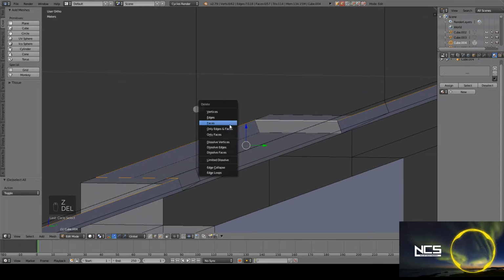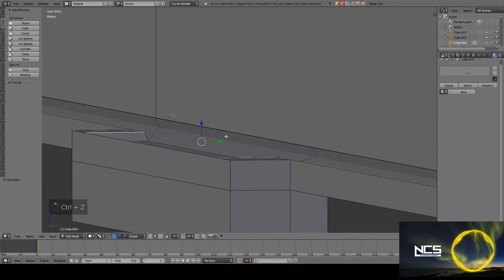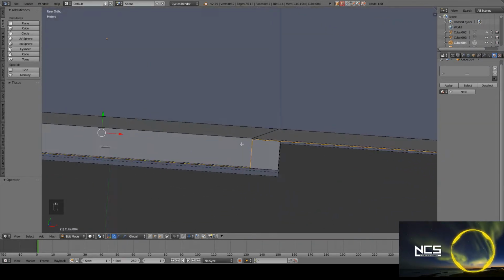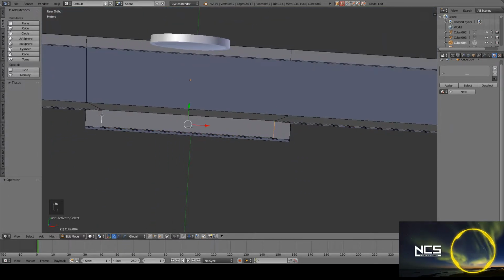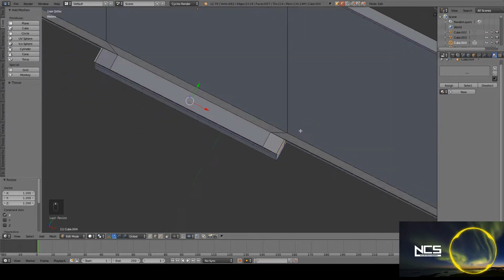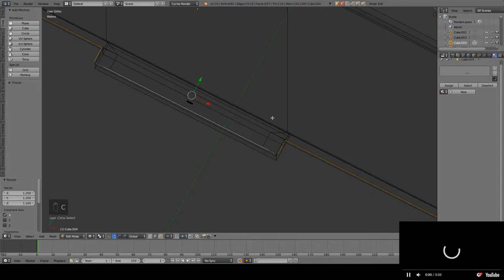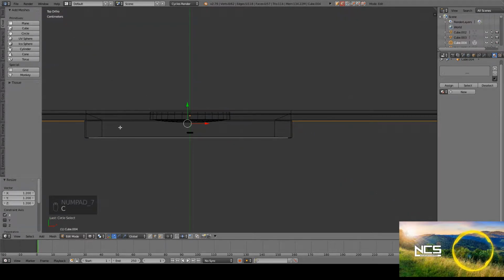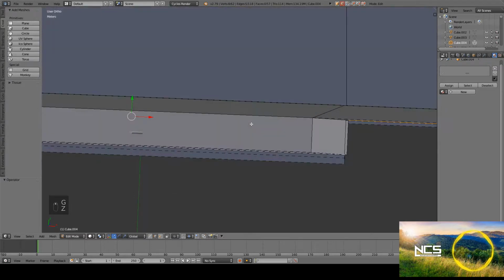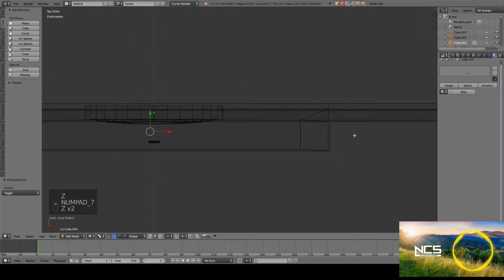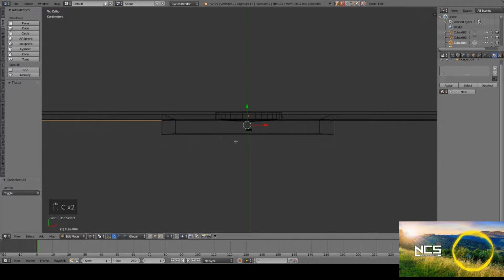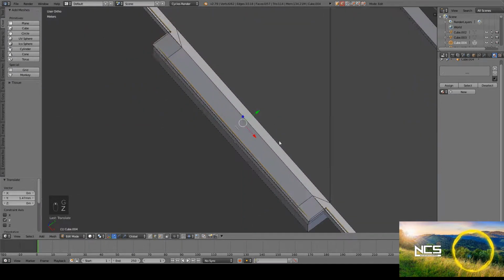Oh, solve edge. Ah, I see the problem. Okay. So just scale over here. And then I need to these two. No, the ones on the side. G Y. Did I grab the wrong one? I did. And move. Like so, yes.